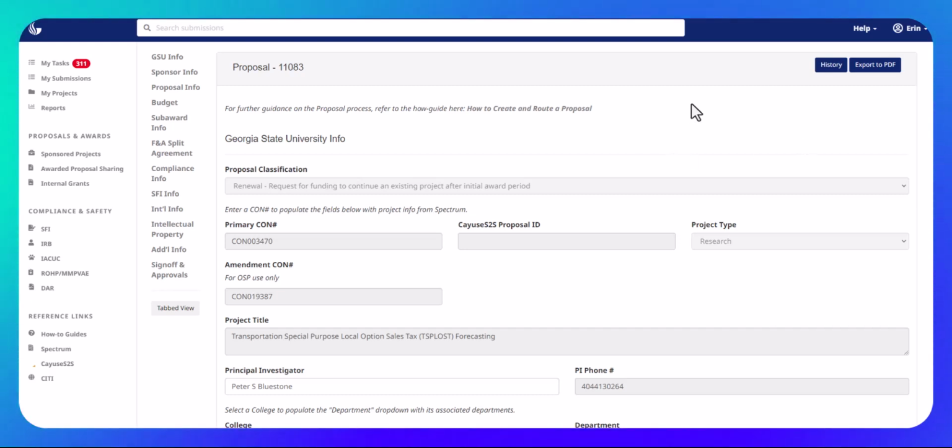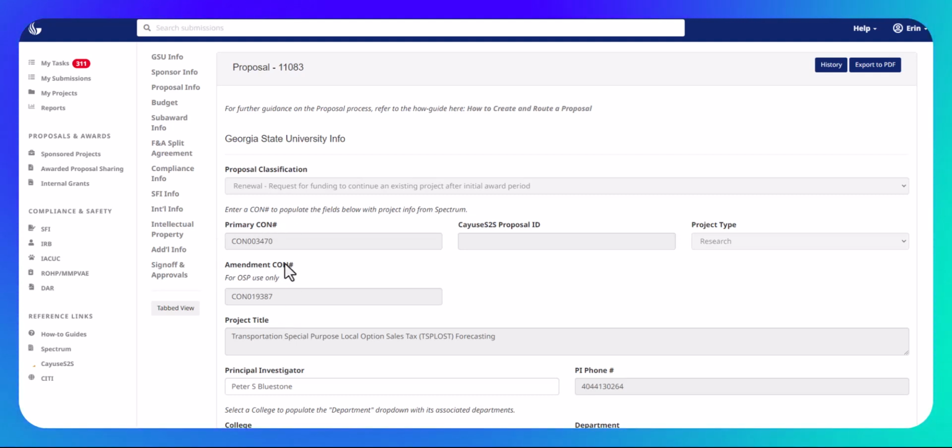Before I start processing the amendment, I want to verify a few things in the portal. I want to make sure that I have all signatures on my award, I have all of my compliance documents as applicable, IACUC, IRB, biosafety, etc. And I also want to make sure I have a budget that matches the award amount. Once I have that, I verify my primary con. We've just checked the award staging, and now I have my amendment con here that we'll use to create the amendment.